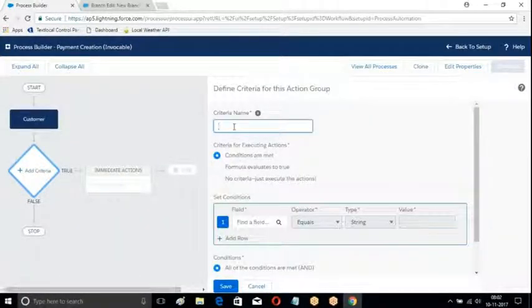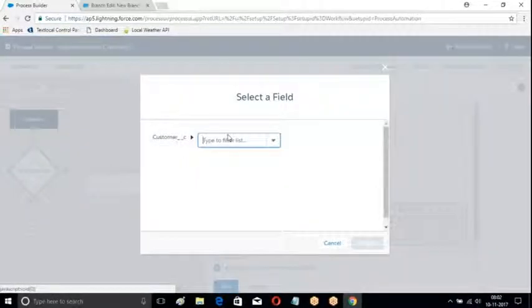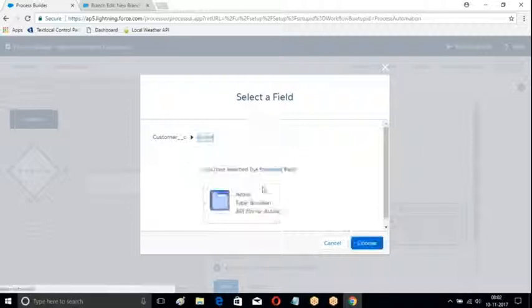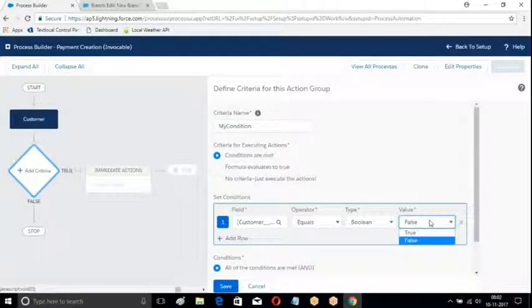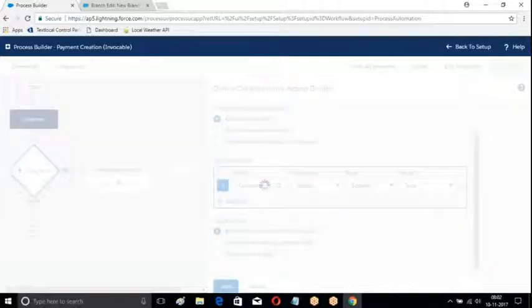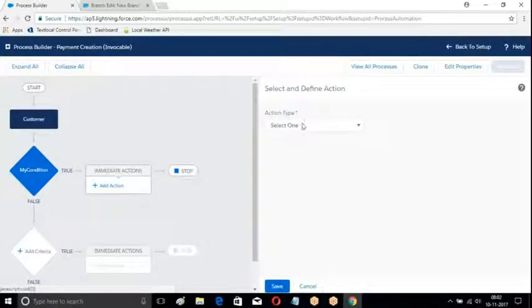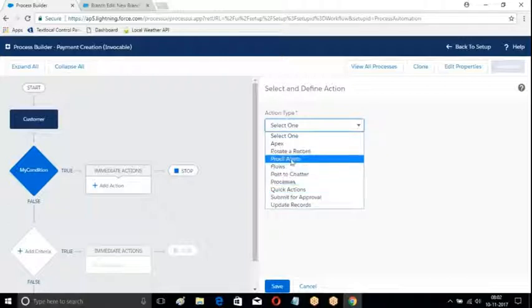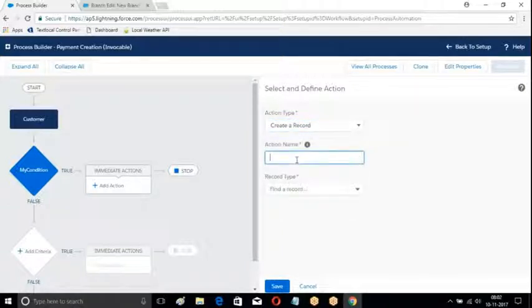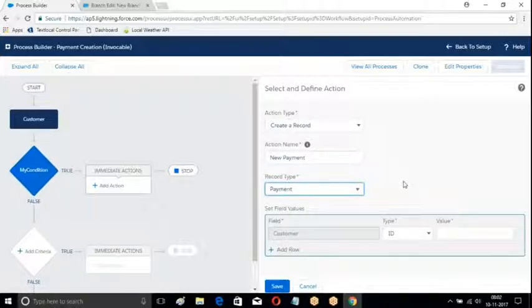When condition is met. What is the condition we have? Active equals to true. On a customer, when active equals to true, perform an action. What is the action I want to perform? Create a record. New payment. Payment record I want to create. So whenever a customer is created with active equal to true, create a new payment.